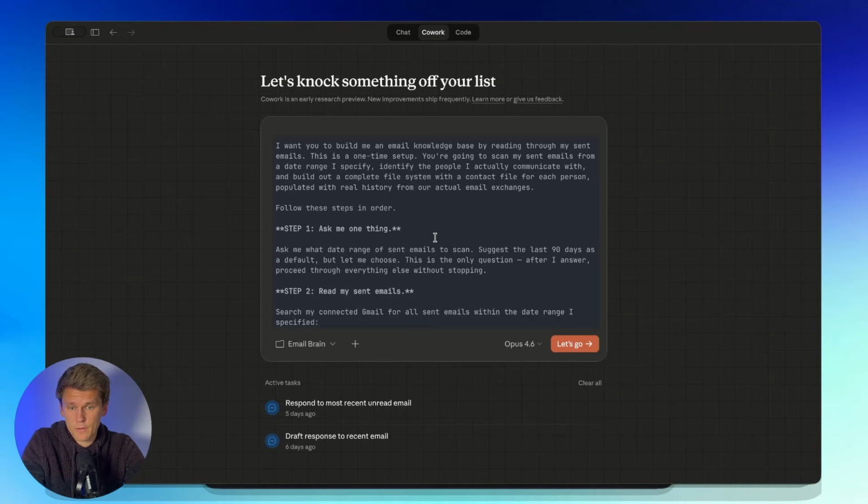But as I explained before, basically what this prompt does is it's setting up our knowledge base. It's going to ask us how far back we want to scan through our emails, and I'd suggest about 90 days max. You can do longer if you want, depending on how many emails you get, but it can take a really long time if it goes through a ton of emails, or you can do a shorter amount of time just to test this thing out.